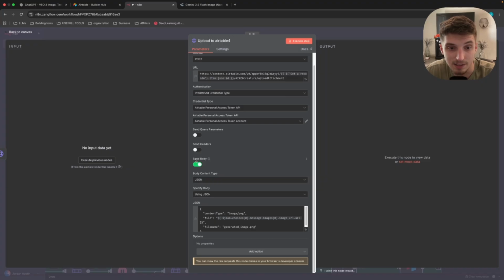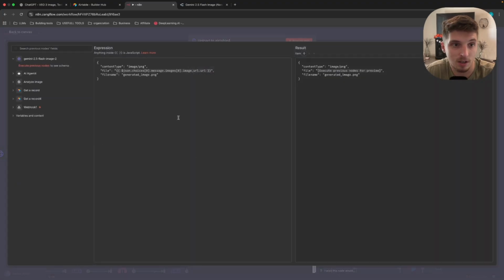And then the next thing is you need to highlight send body. Body content type is JSON, and then specify body is using JSON. So open this up after you created it as an expression, and I want you to pause the video, take a screenshot of this, and have your ChatGPT create this body for you. It should be exactly like this.